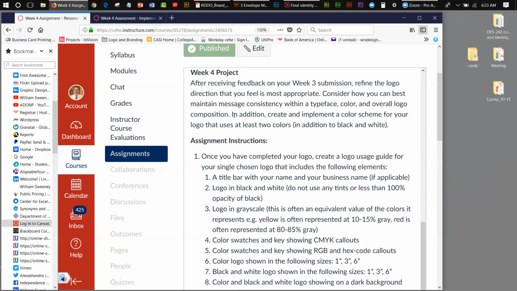The week 4 project. You're going to refine your logo. You submitted logos to me. What I would like you to do is find the logo that you think is most appropriate. And then what you're going to do is design or consider how you can maintain message consistency. You're going to consider things such as typeface, type style, color, logo, composition, and layout.